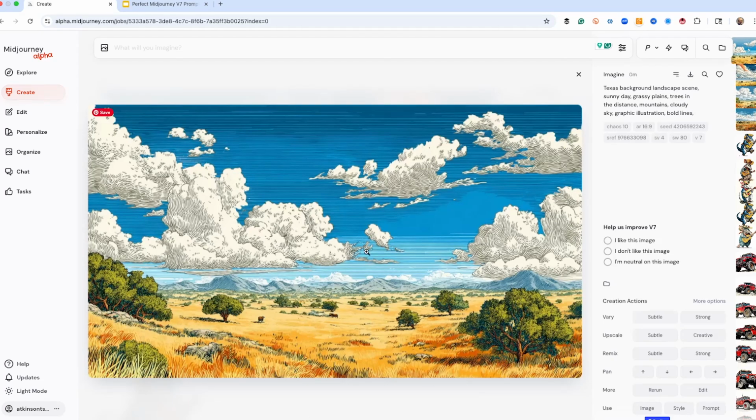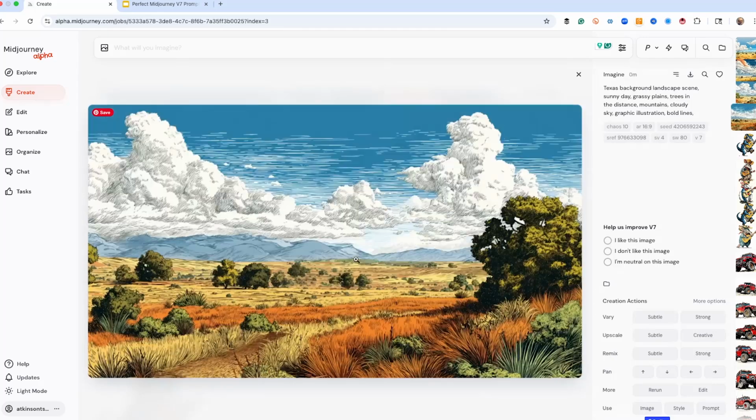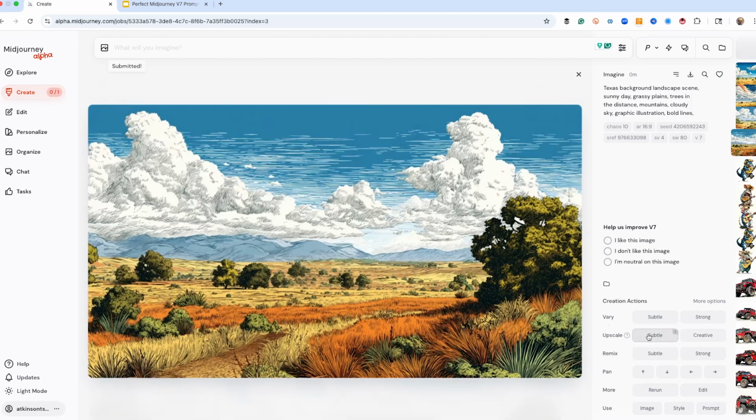You got to imagine the Jeep sitting here, right? And I'm going to go with this one, I think, because I like this tree and I like these clouds, right? So again, we want to upscale, and we're going to download the upscale, and then I'm going to meet you in the design program where we're going to assemble everything.